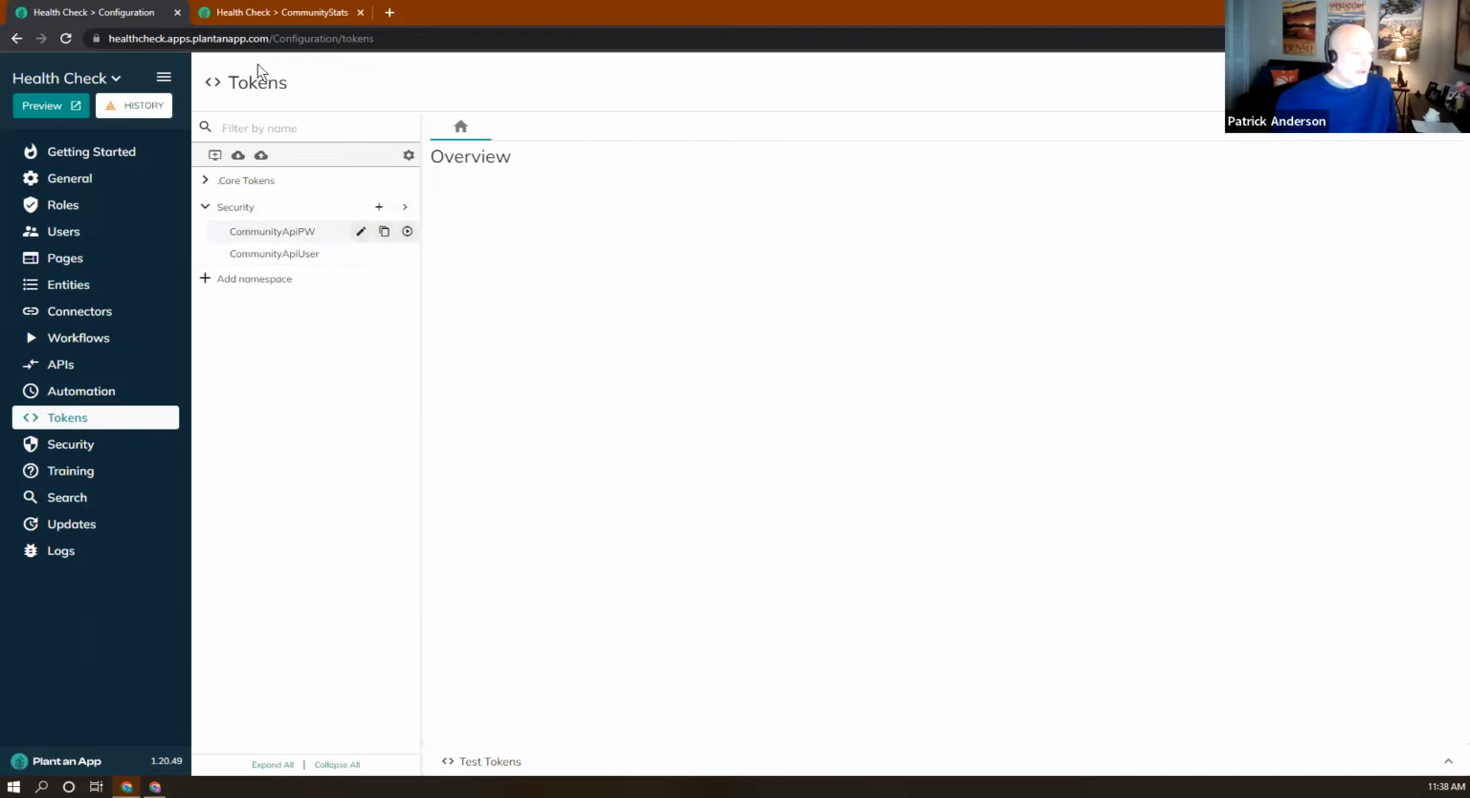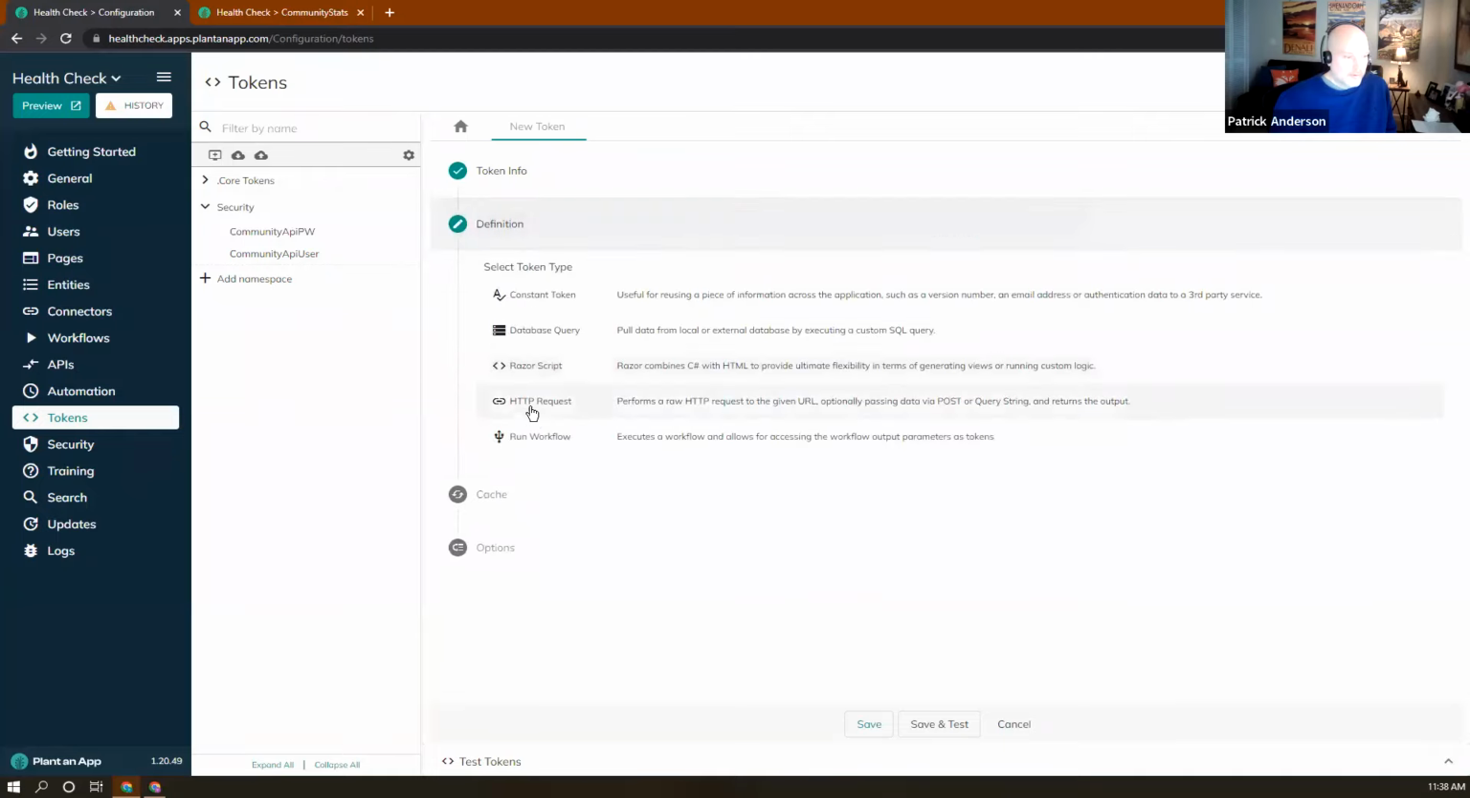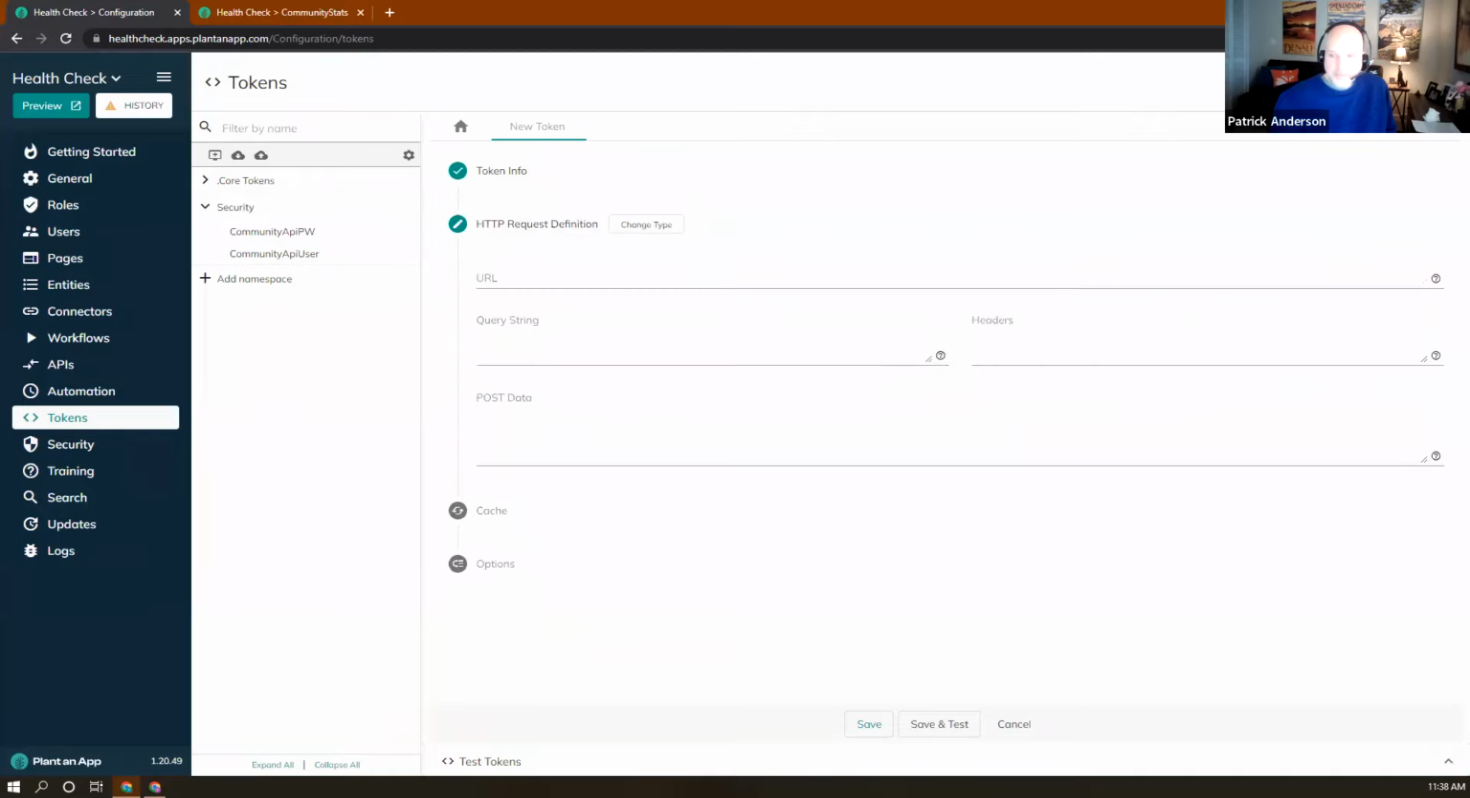And so now I'm going to create a new token in the security namespace, and I'm going to call that get JWT token. It's going to be in the security namespace, and then we're going to do an HTTP request. And to move things along here, I'll just paste this in here.